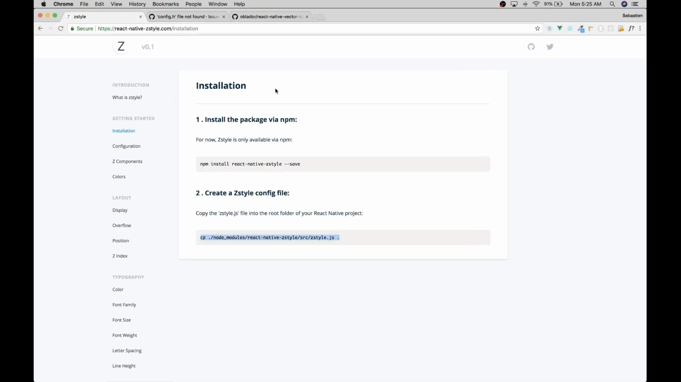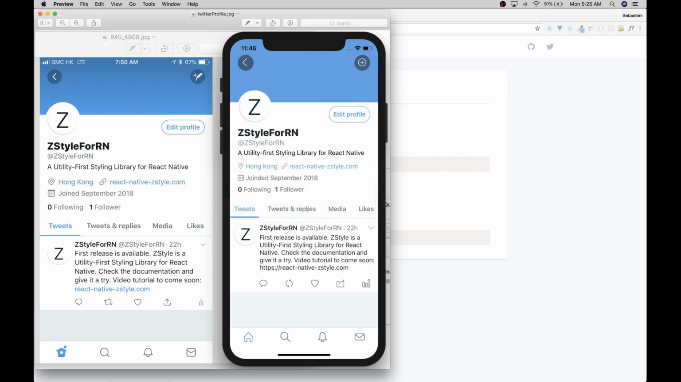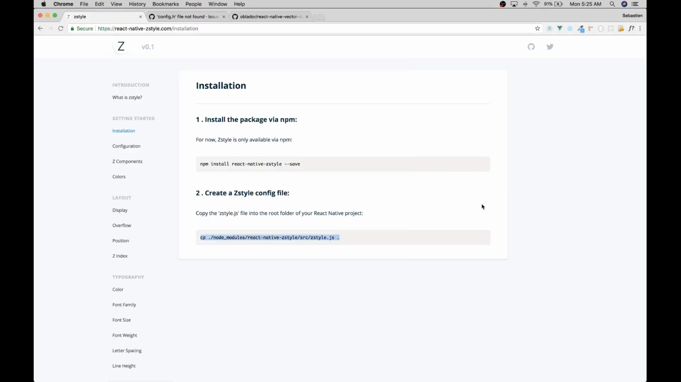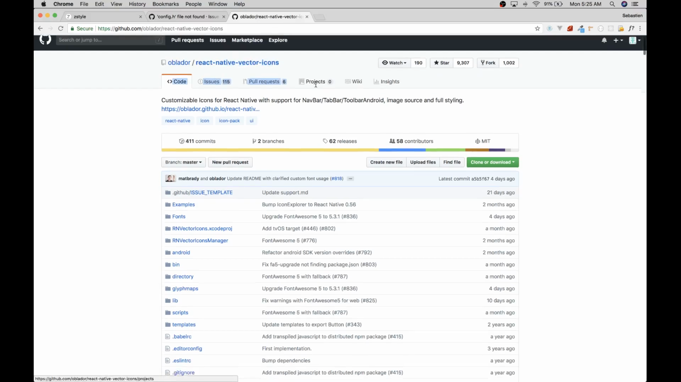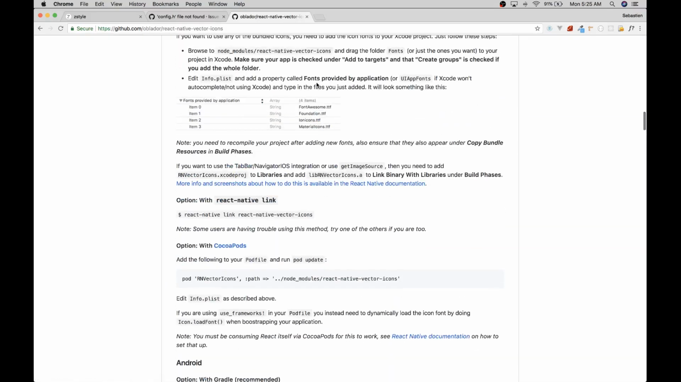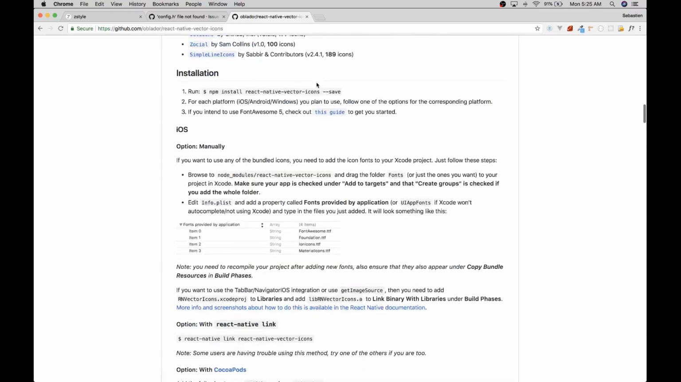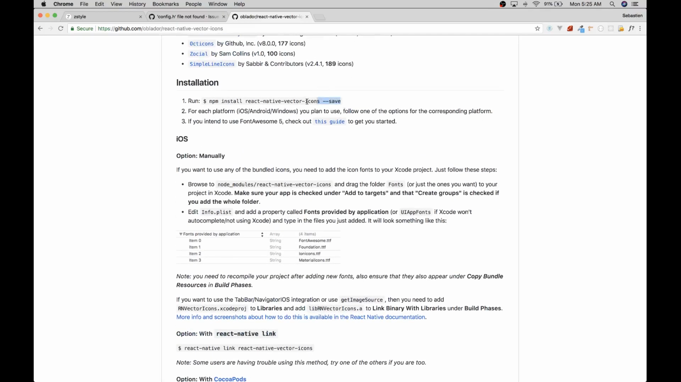I will need for this demo the icons that I have in there. I'm using React Native vector icons. Where is it? Here you go.